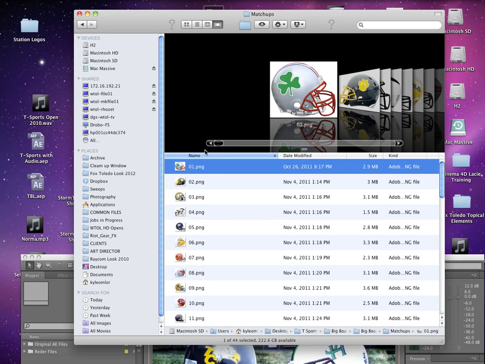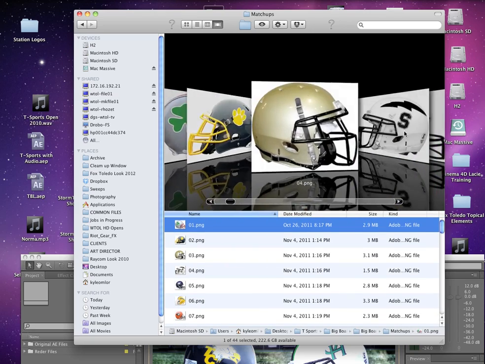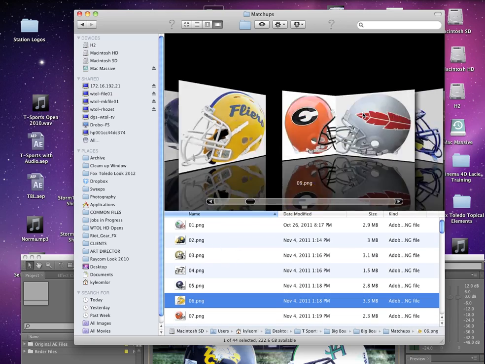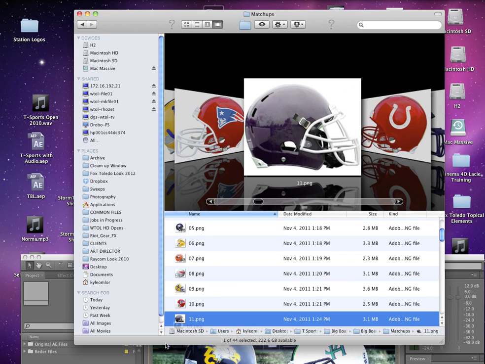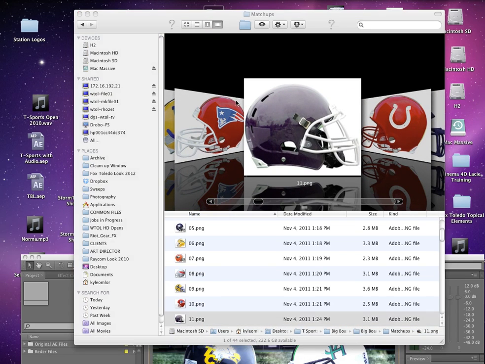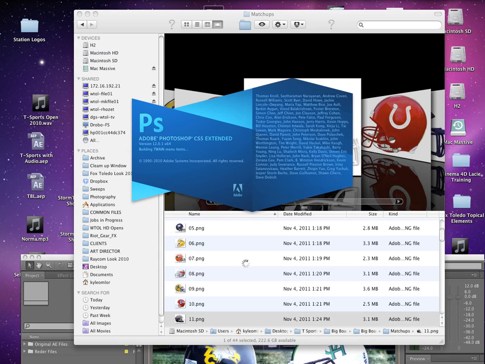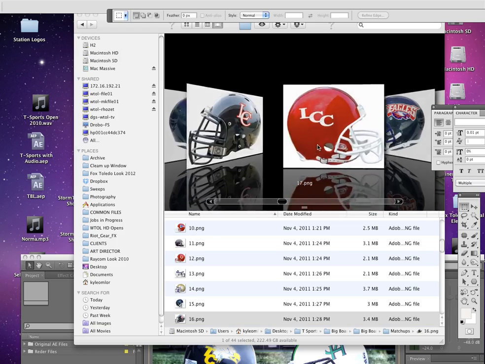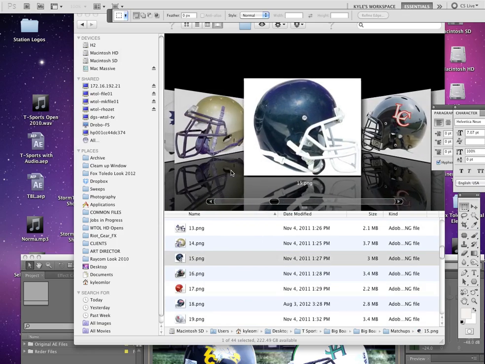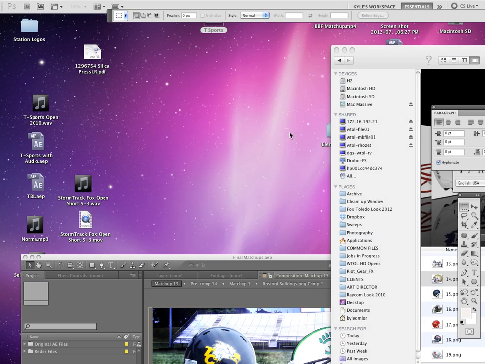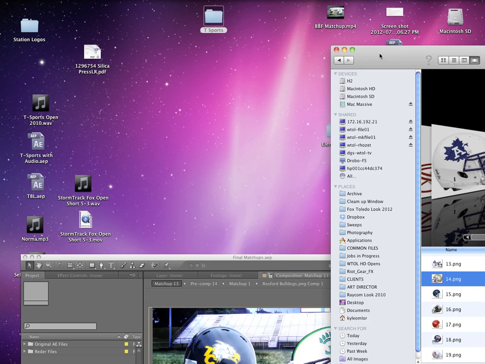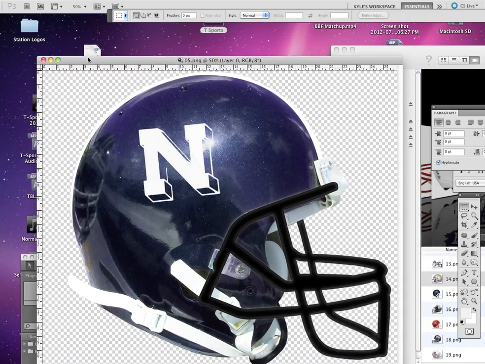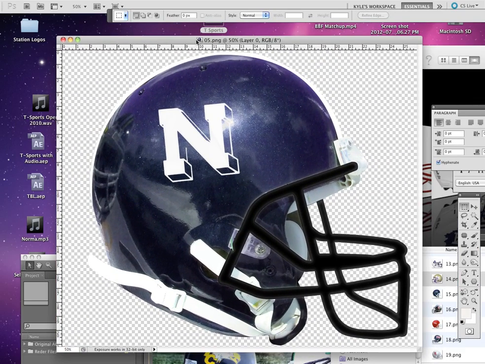So helmet 1, helmet 2, 3, 4, 5. These are all PNG files, so when you drag them in, they will have transparencies on them, and they'll match up onto the background perfectly. Open that up so you can see it real fast. There you go, Northwood helmet right there. You can see the number 05 PNG.